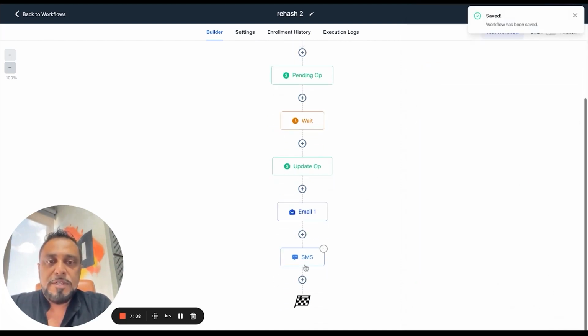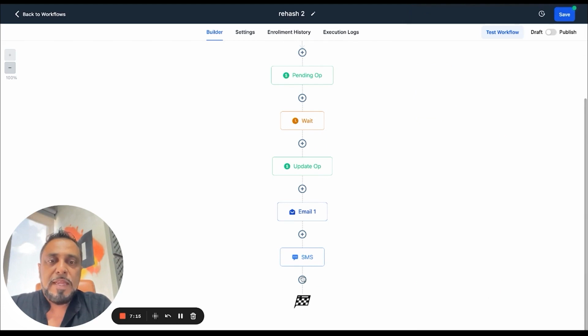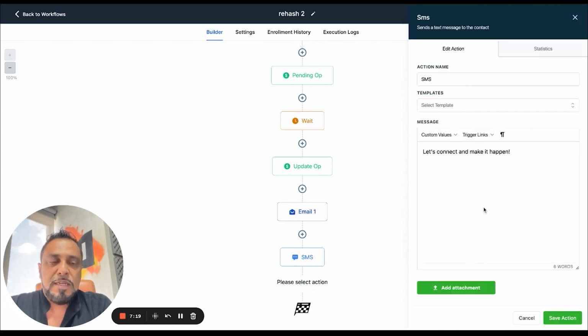Now, one thing I want to tell you on that text that I don't like: "let's connect and make it happen." I'm going to grab that out. I'm going to save that action. I'm going to turn this into another SMS, and what I'm going to do is put that in: "happen. Look forward to hearing from you."